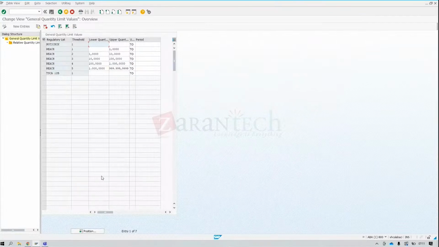Specify quantity limits and reaction. This is based on the registration, generally what exactly you took. And this is the REACH configuration. What is the quantity you want to track? Means what is the tonnage band you are choosing? This is the first threshold, and the second threshold will be 1,000 to 10,000, then 10,000 to 1 lakh tons. These are all in tons. These are 5 threshold values they mentioned.